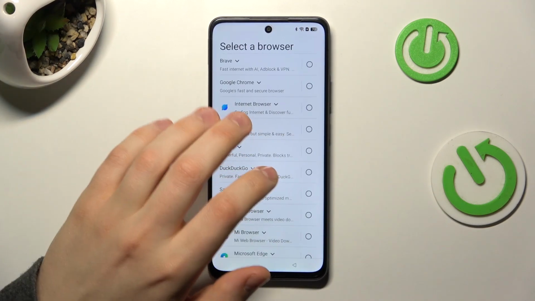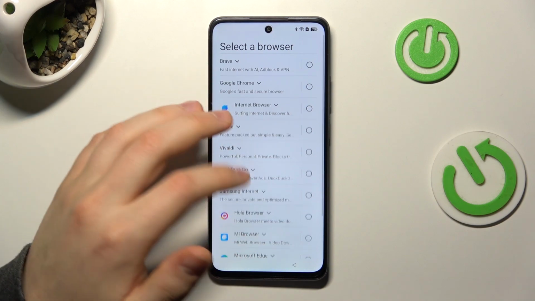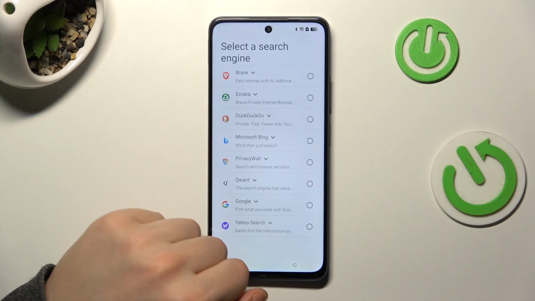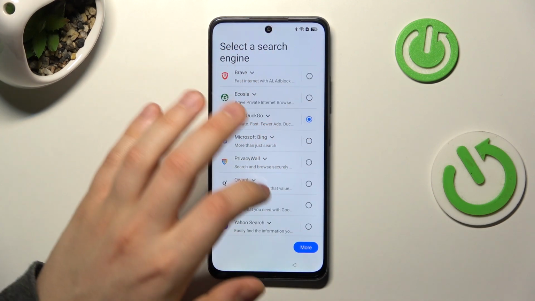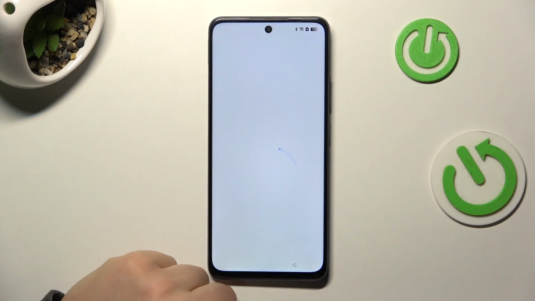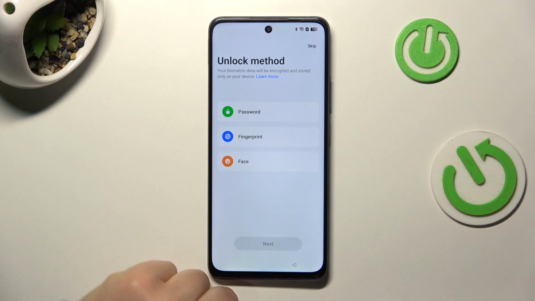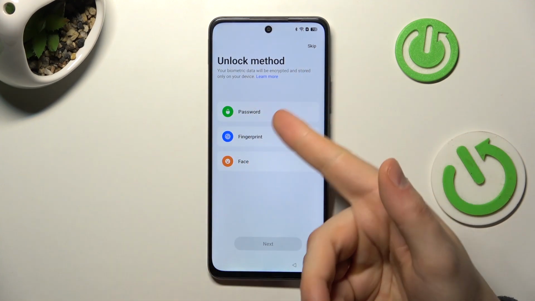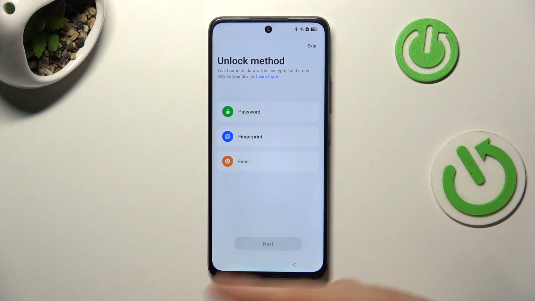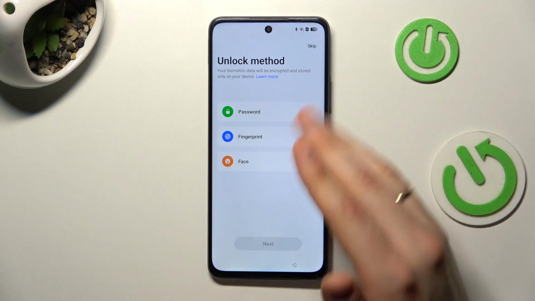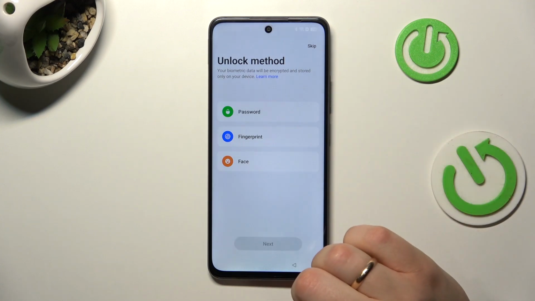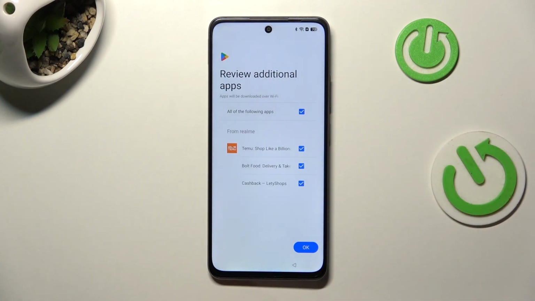Here select the default browser app that you would like to use. Then press the set as default and do the same for the search engine. Now you can configure the screen lock method, either classic password, so password, pin or pattern, or enroll one of the biometrical screen lock methods, so fingerprint or face. Or once again, you can skip the step and set up the screen lock later down the line.